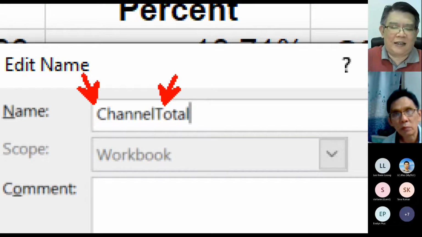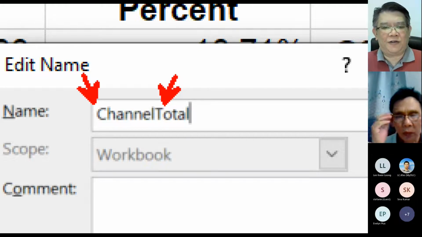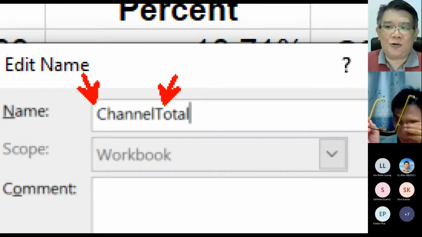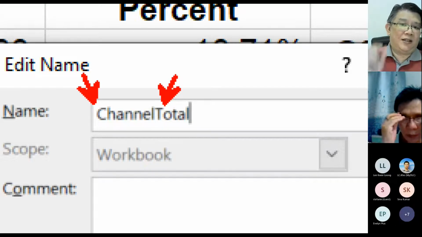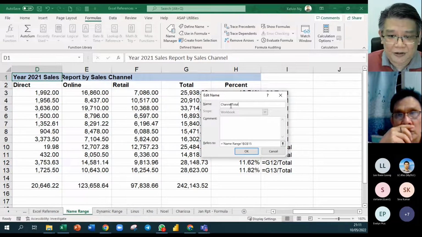If you put everything capital letter, it's going to be very hard for you to read. You make everything small letter, also could be very hard for you to read. So you make the first alphabet of every word a capital letter. At least you know there's a starting of another word. Then you will read it easily. Okay, so I'm going to remain this as channel total.